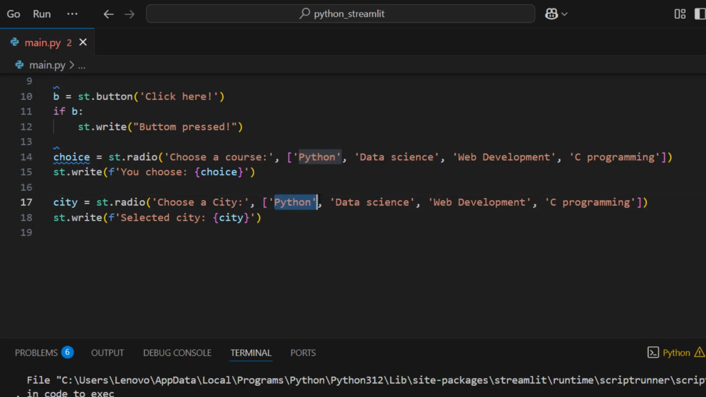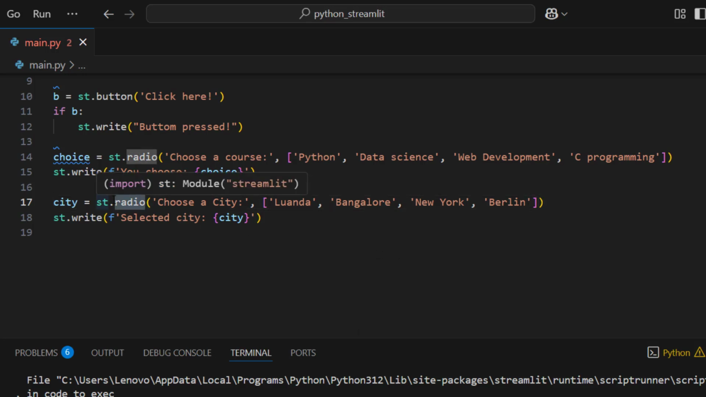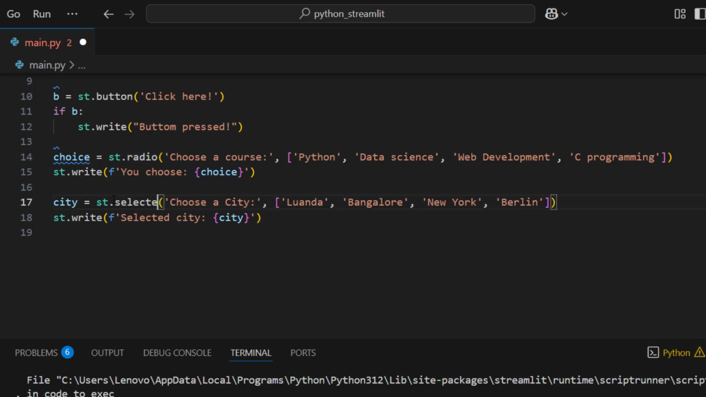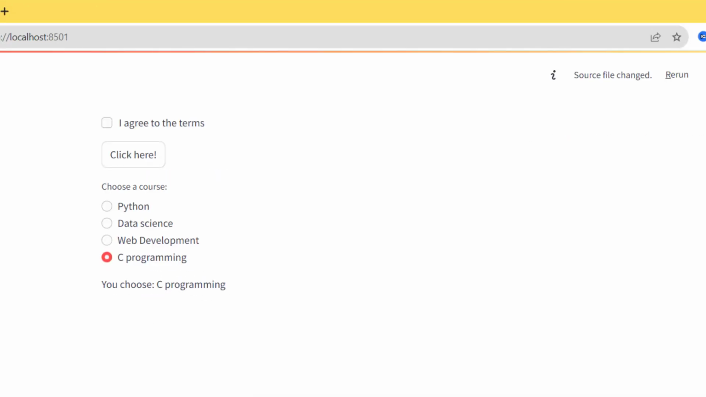Now let's give the names of some cities. Let's give, for example, Luanda, the capital of my country, Angola, and let's say Bangalore, and New York, and whatever else comes to my head, Berlin. Perfect. Now I need to change this name: instead of radio, I'm going to give selectbox. Save.